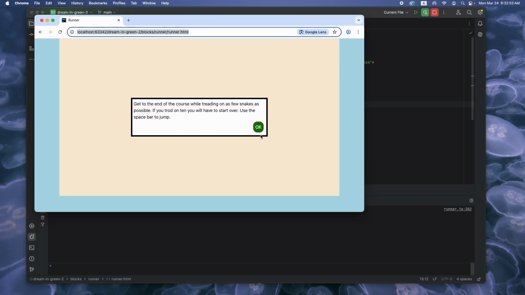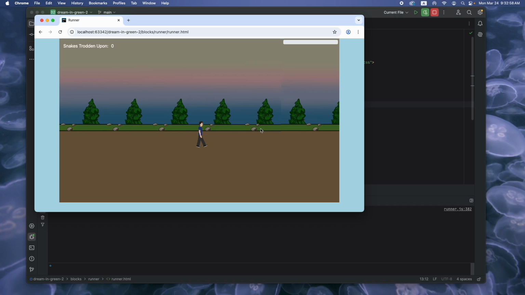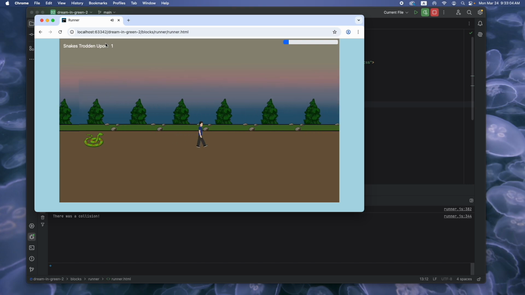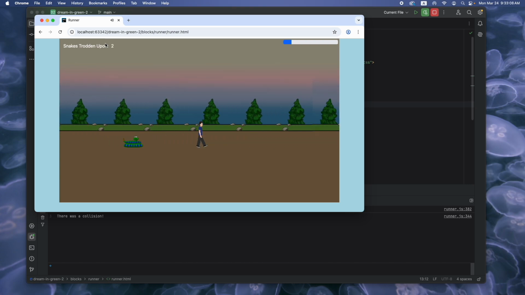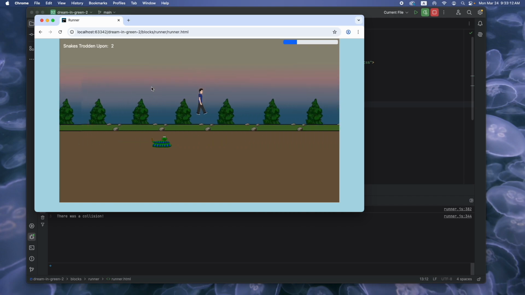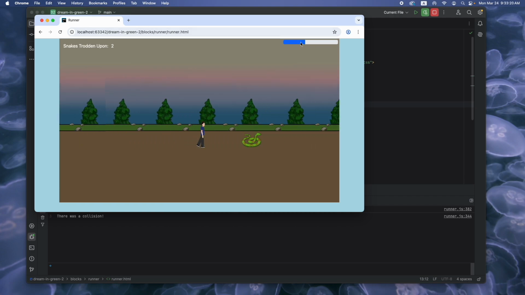So it says get to the end of the course while treading on as few snakes as possible. If you trot on 10, you'll have to start over. Use the space bar to jump. See up here, it has the number of snakes you've trodden upon. When you run into an object, it'll play a sound. Up there, you've got a progress bar.